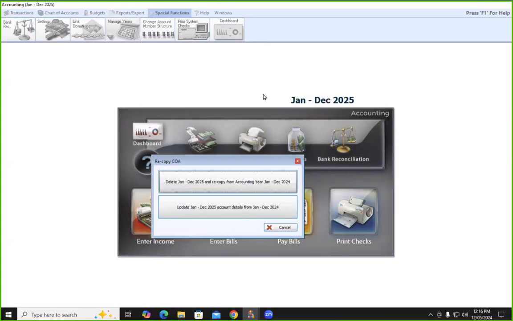Oh, Josh, I went back into 24 and I made changes to accounts and it's not letting me delete and recopy my chart of accounts. I say, go ahead and do the account details. See what it brings forward. It might even bring in new accounts.